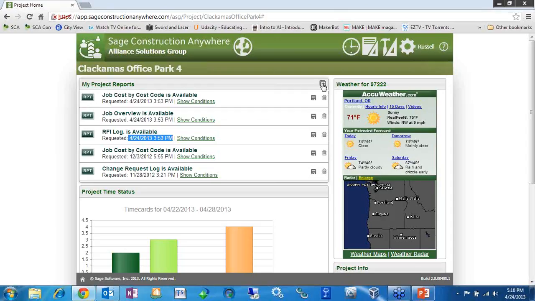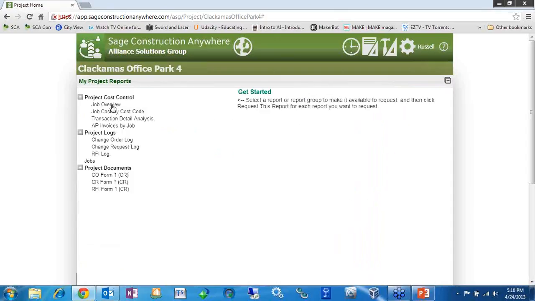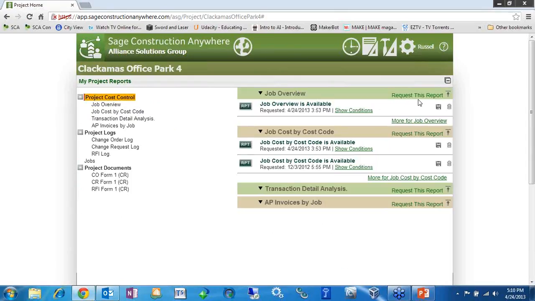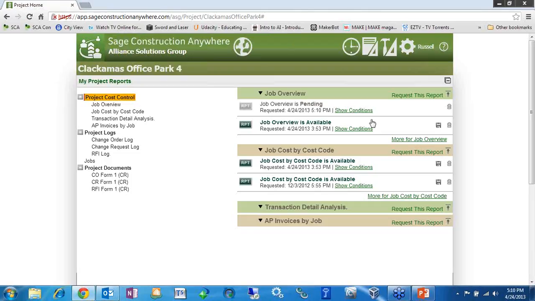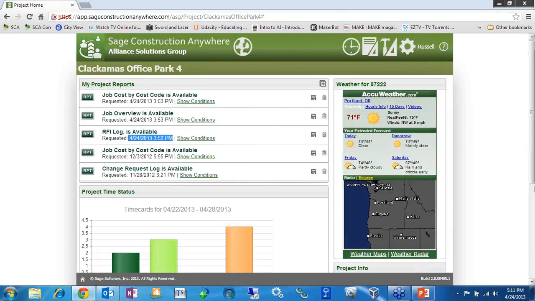I also have the ability to request reports. Again, those were ones that I've already requested. But I could come in here and see overall my reports. And if I want to request a report, I can do that and click it. And then that report would be pending until it shows up in my inbox. So, back to the, so that's the project home screen, just showing you the status.